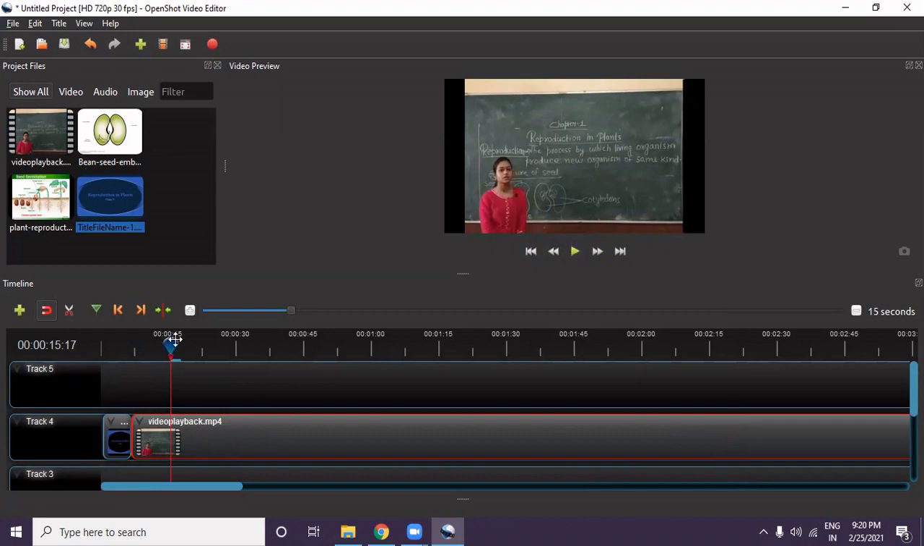So I want that this should be removed. So what I will do is I will go here, I will play. Reproduction in plants. Now again I have to simply go a little behind. Reproduction in plants, right? So what can I do right now? I can just mark a cut here. So I've selected my scissor. I'm going to mark a cut here.